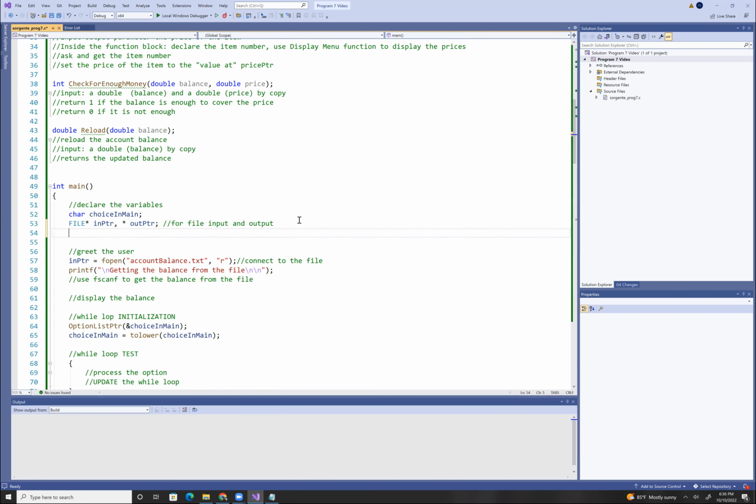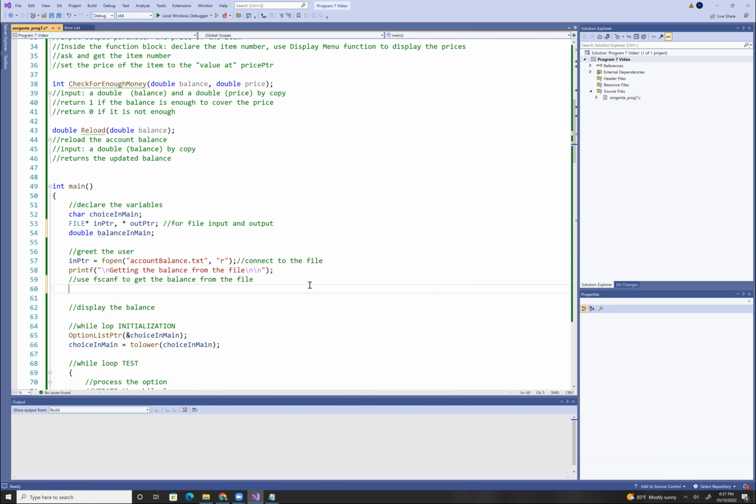So I need to declare a variable called, I like to use balance in main to indicate that this is the variable, the balance in main, which is going to be passed to different functions. And then I use fscanf to get the balance. The first argument to fscanf is the file pointer. I use %lf because I'm reading in a double, and I'm going to read into the address of balance in main. So this is going to read that balance from the file, and then I want to display the balance.